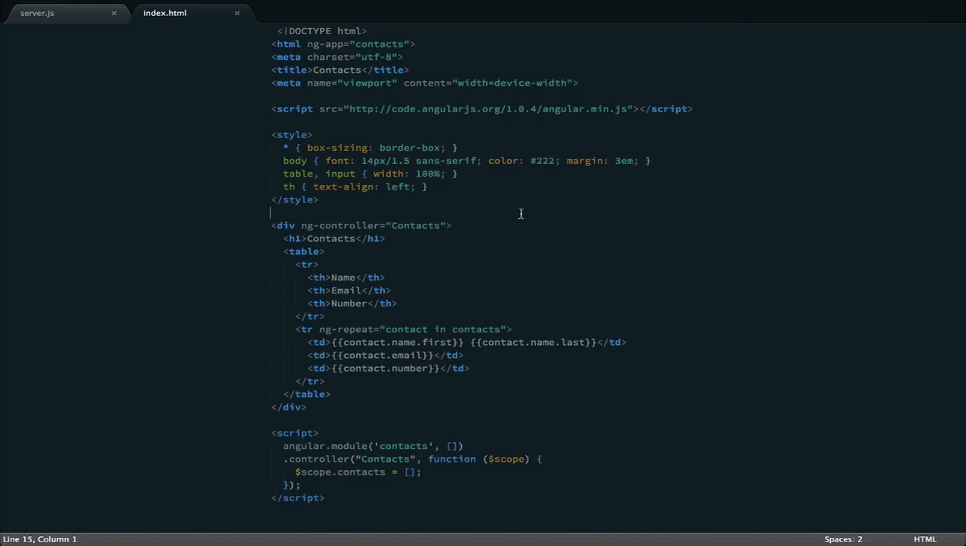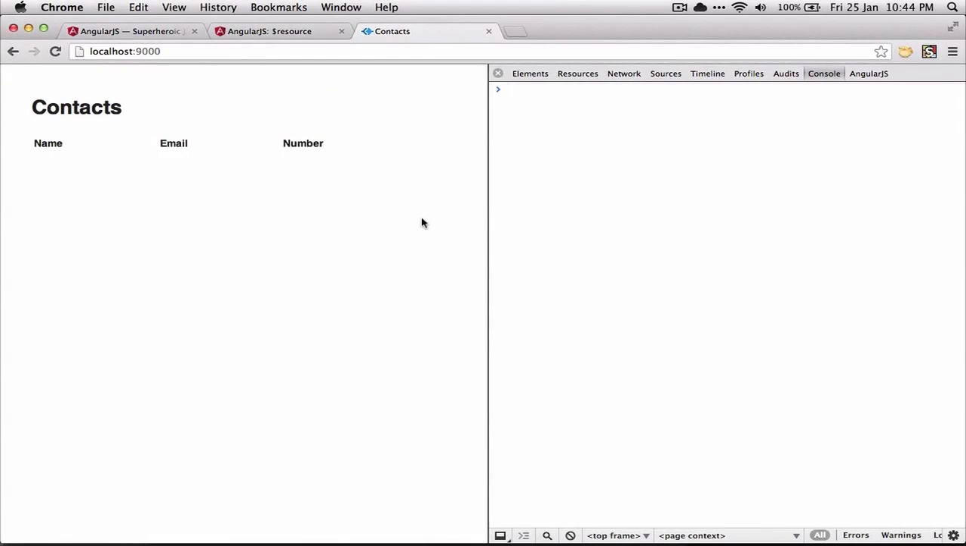I'm going to be switching between this code view and the browsers throughout this tutorial. On the left here, you can see what I have set up already. We have a table which is going to contain our contact's information, and eventually we'll be able to switch page to see a specific contact's information and also a page to add a contact.